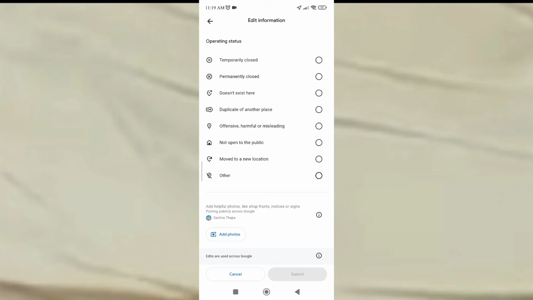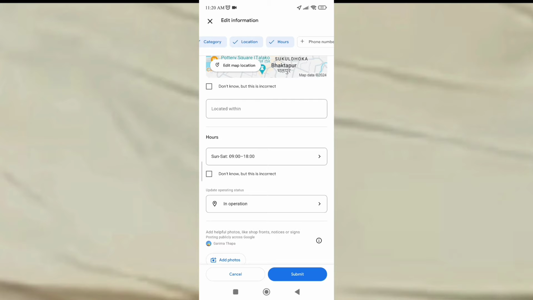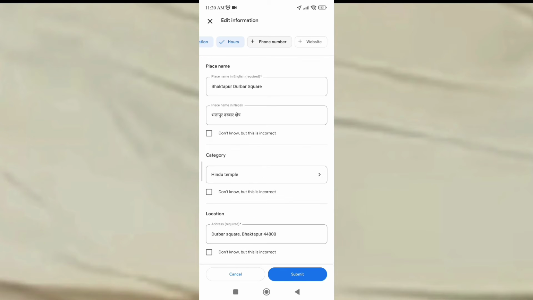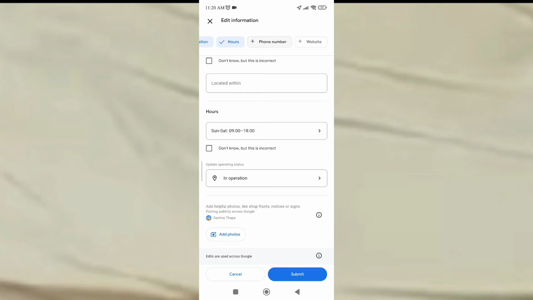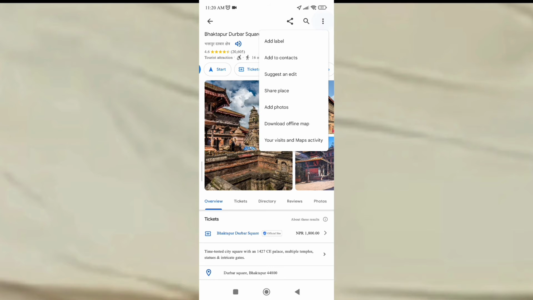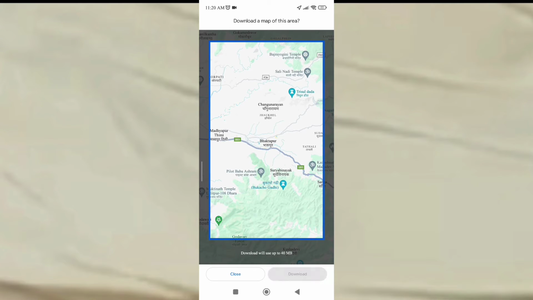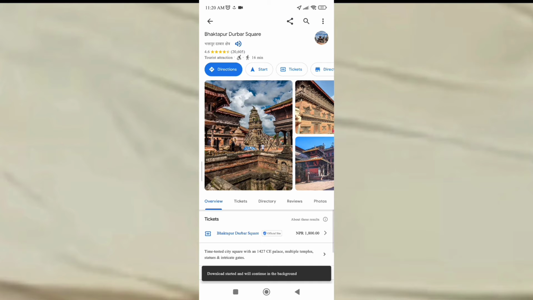As you can see here, there are different options. You could choose anything that aligns with the facts for the place, and just clicking on the submit button at the bottom right would immediately change the information. Now discarding it and coming back, as I scroll down, I also have the download offline map. If I click on that, then it will automatically download the map for me, so that I can use it even when I do not have internet access.